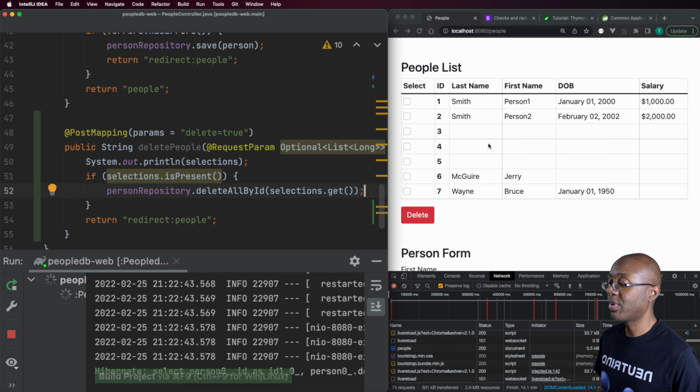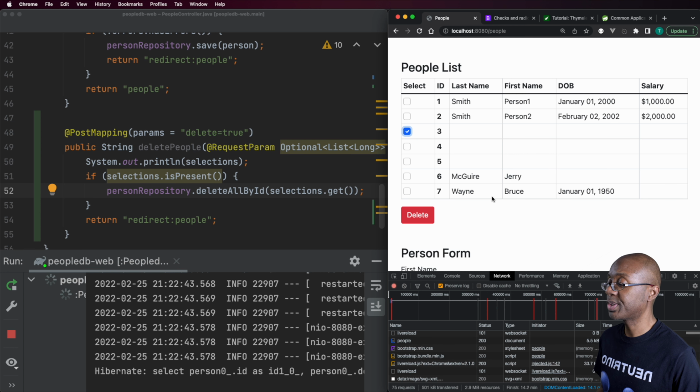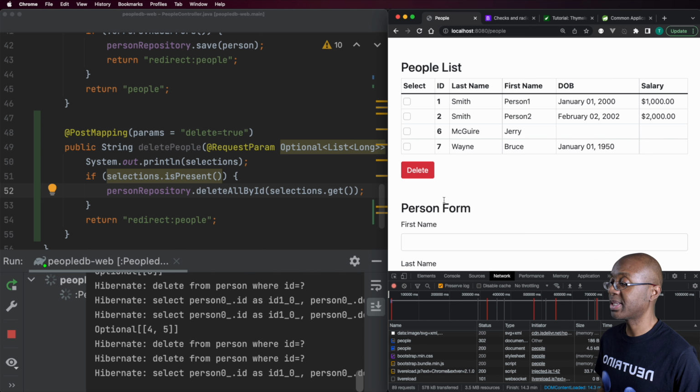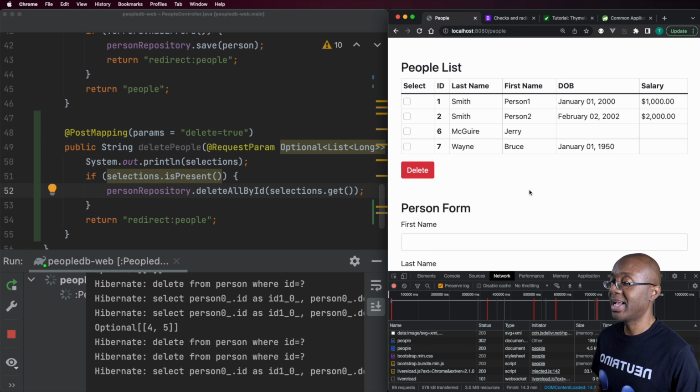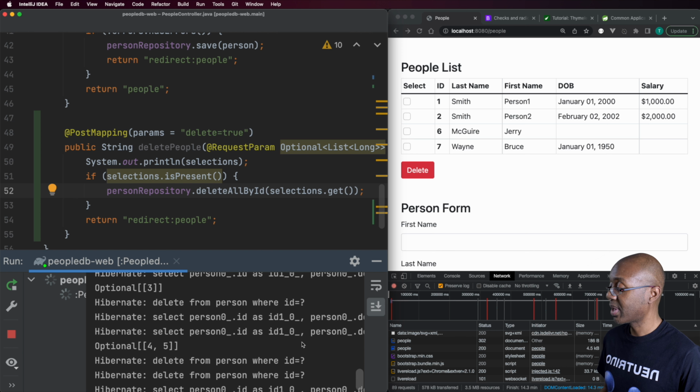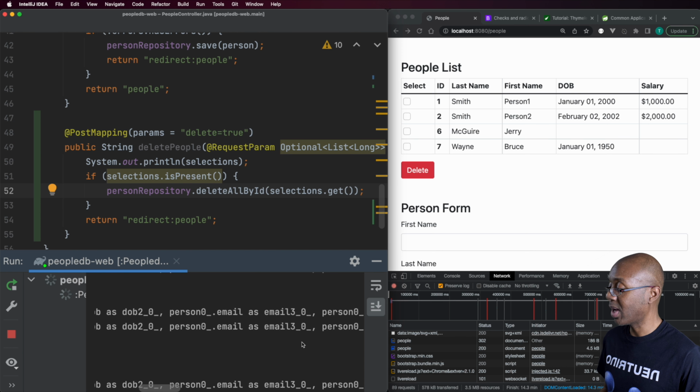And now let's see what happens if we delete just one of these. So 3. Hey, look, it's gone. You see that? It's actually gone. And then 4 and 5. Let's get rid of both of those at the same time. There we go. And so now we've got rows actually going away. And we can see down here, Hibernate is actually executing SQL to say delete from person where ID equals blah, blah, blah. And that is exactly what we wanted.